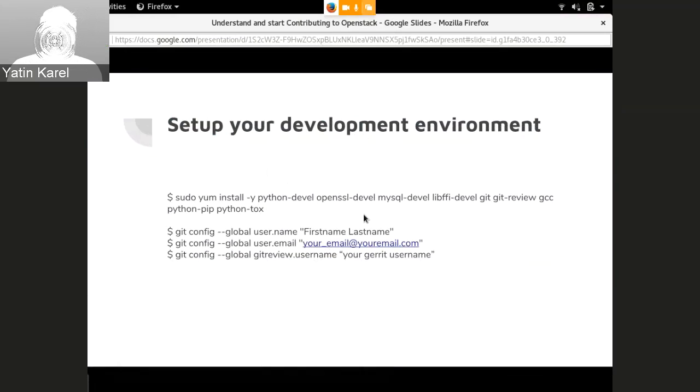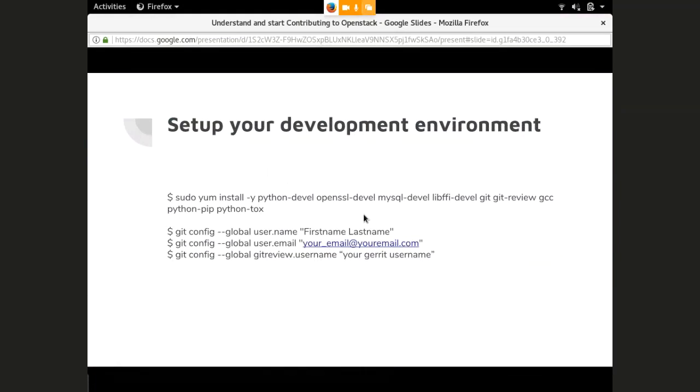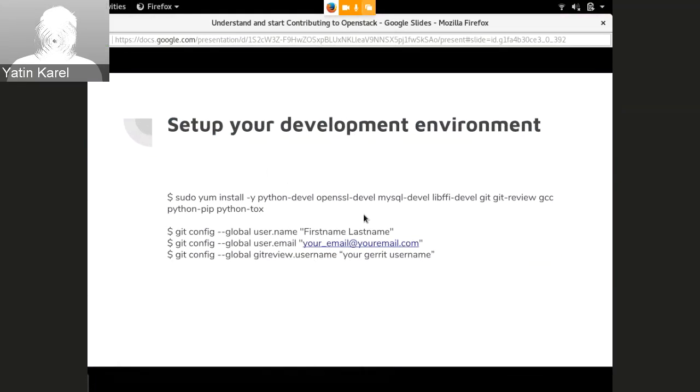Run git config --global user.name, then enter your full name, first name and last name separated by a space. The same goes for email: the same email you used right now to create the accounts. And the git review username will be the username that you set on review.openstack.org. Try this command. First, you need to install Git: sudo yum install git or sudo apt install git.